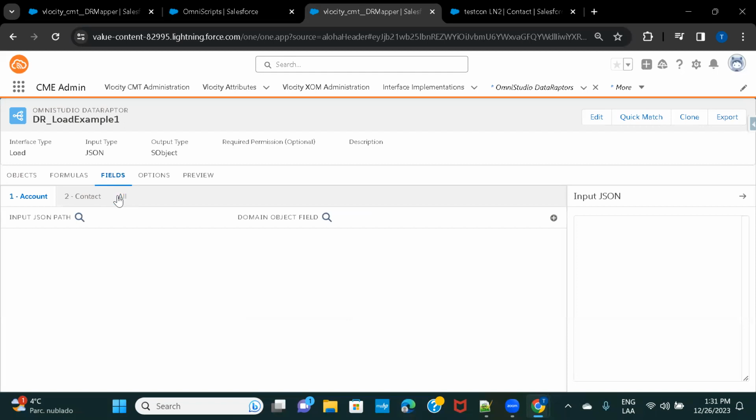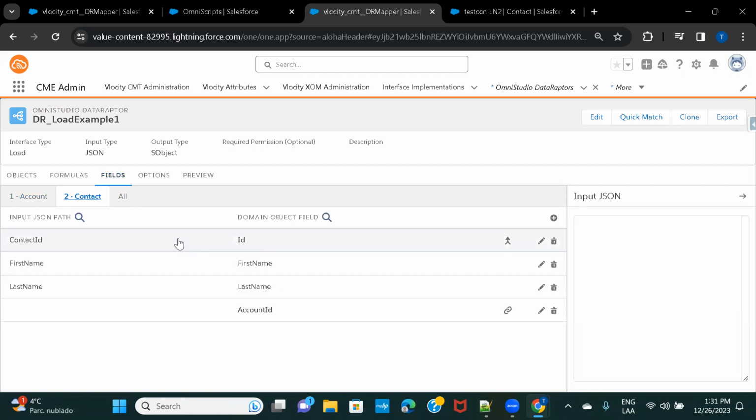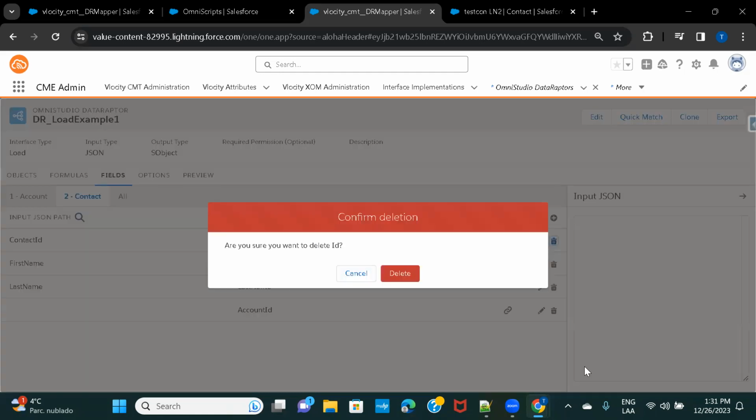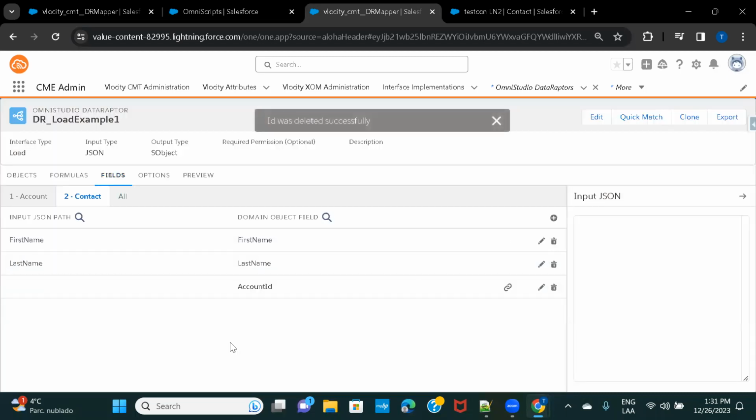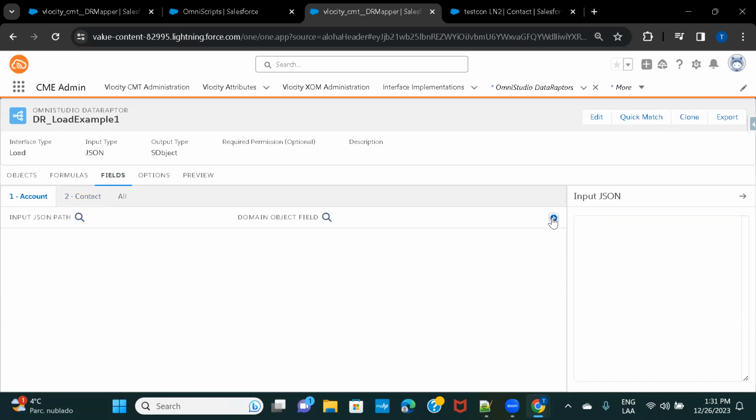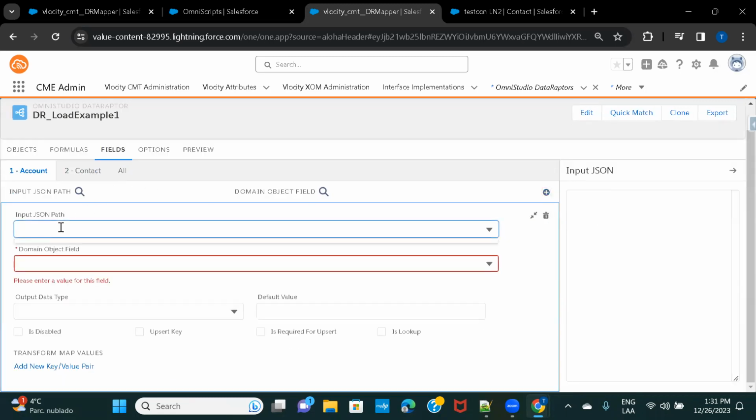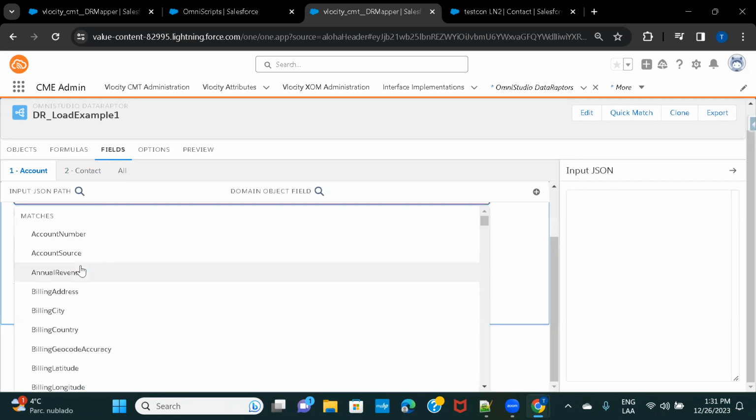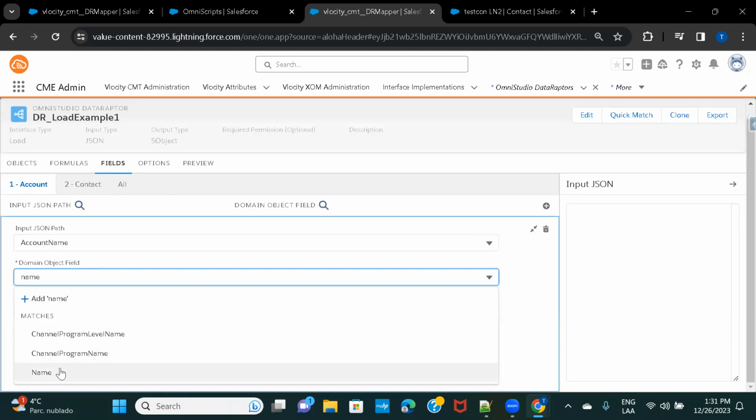In the fields, there are now two tabs, right? One is for account as well. On contact, we already have contact ID and first name. Let's first remove the upsert that we had created, so I'm going to delete this one. On contact, we have first name and last name, and let's go to account and keep one field for account name. Account name, and here the name field from account.